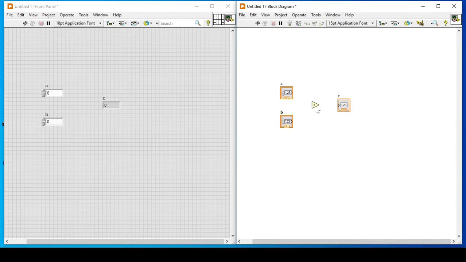In the addition function, or any other function, what we need is to connect wires between them. So how do I connect wires? I will just connect the wire from one edge to the other edge. Notice that if the terminal is on the right side, it means it is a control, and if the terminal is on the left side, it means it is an indicator.